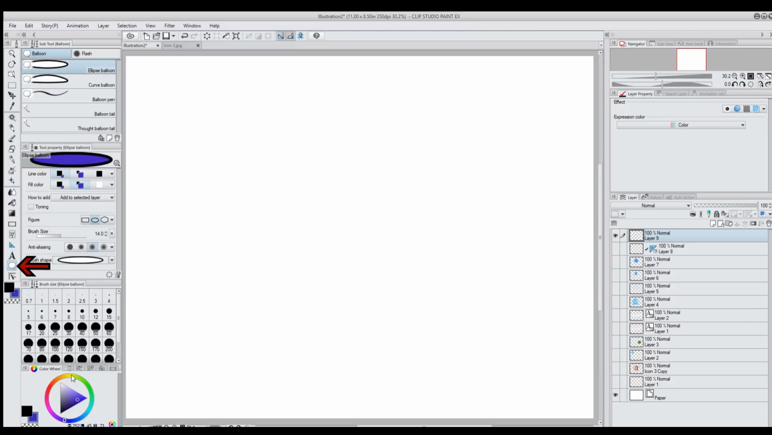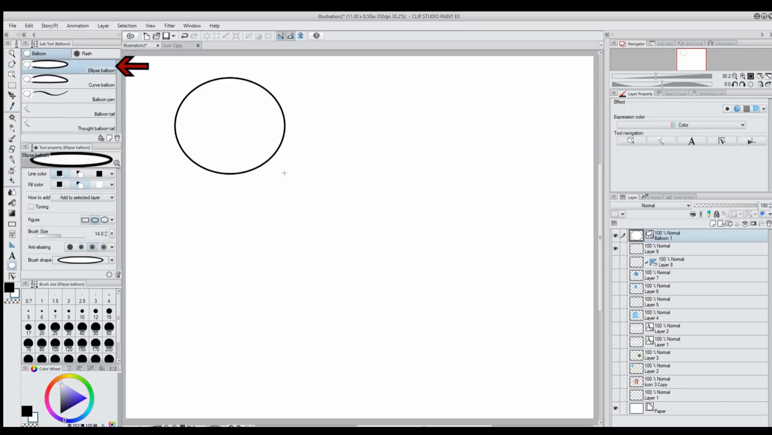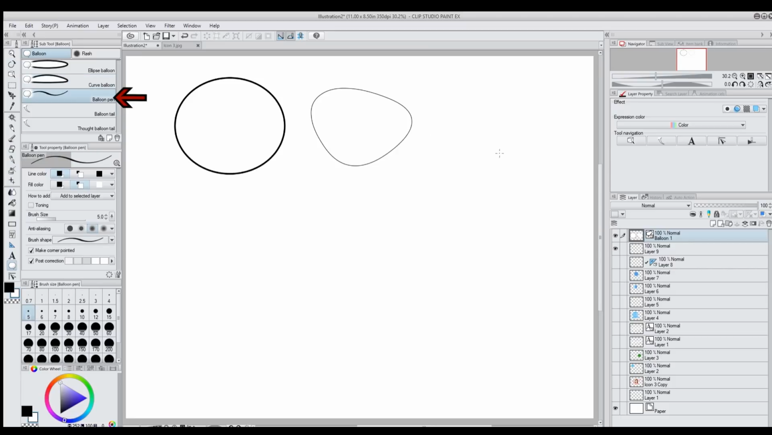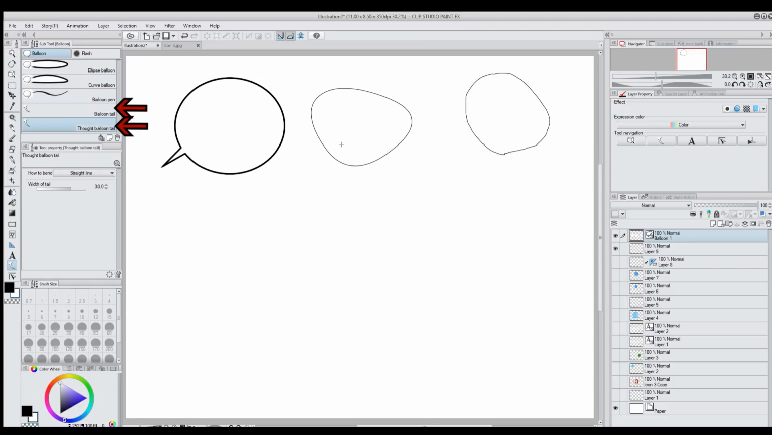Now we have the balloon tool. You can find it by pressing T, possibly multiple times. With this one, you can create word balloons for comics. This tool works a lot like the ellipse tool in the figure section. Balloon tail and thought balloon tail let you add a tail to your speech balloons.